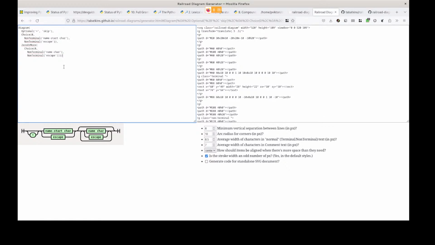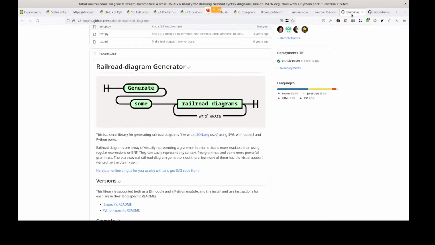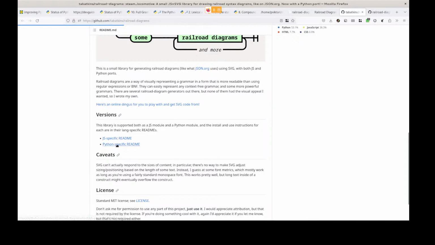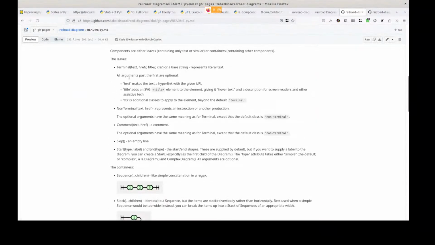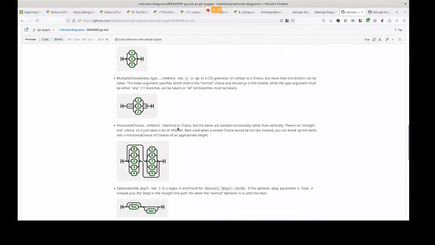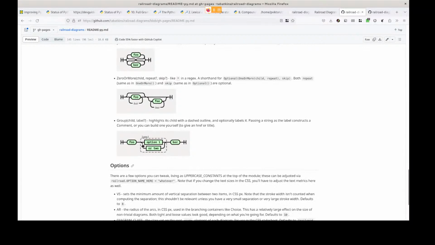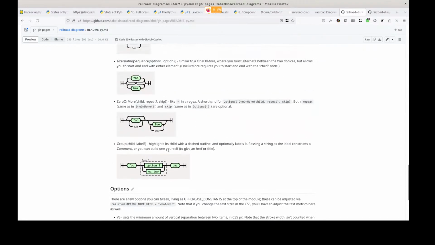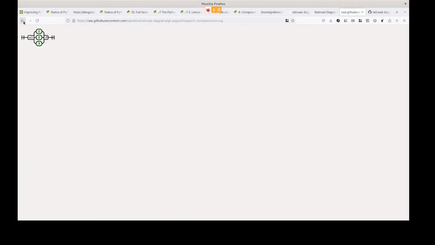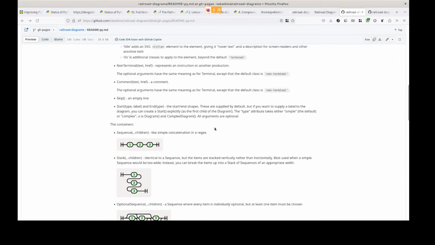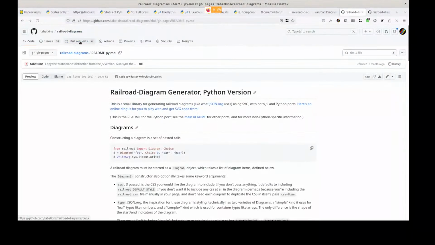So what's left for us will be to convert the Python grammar to this thing. And I guess one more problem will then be to handle the stuff that this doesn't have. So Python specific README. So we have some components, terminals, non-terminals, comments, empty lines, start and shapes. Okay, we can group things. And maybe we can do with that. If we need something more, then I guess we can contribute to this project, maybe. Does it accept pull requests?